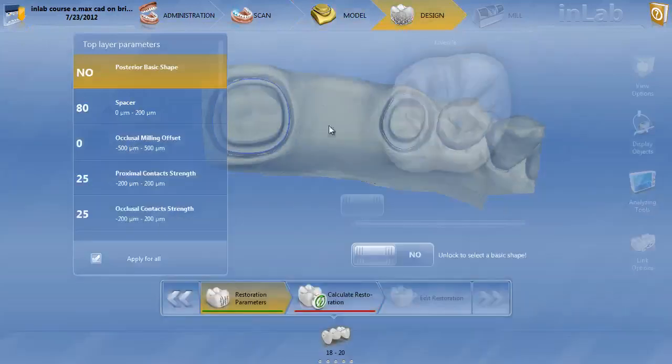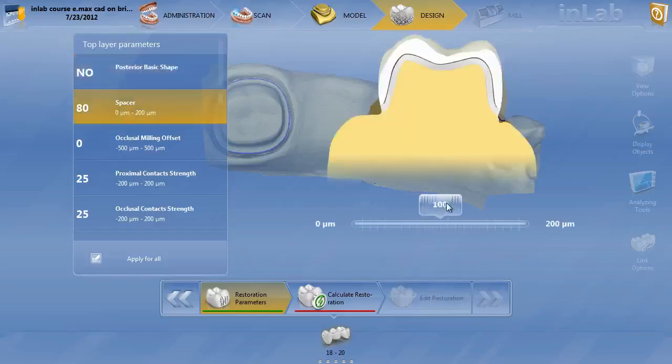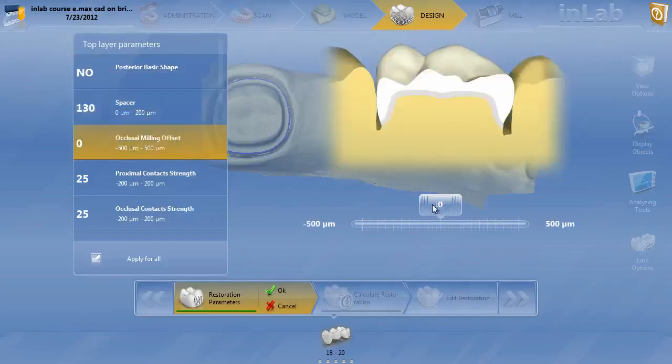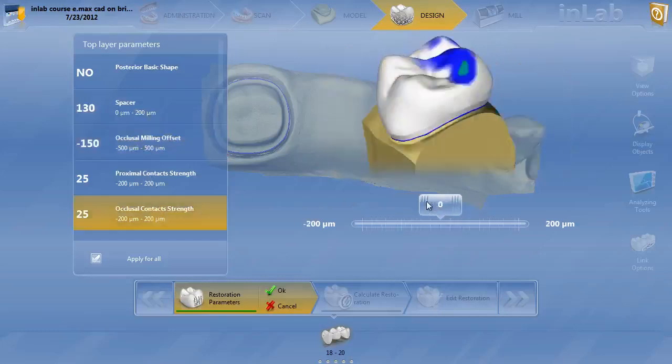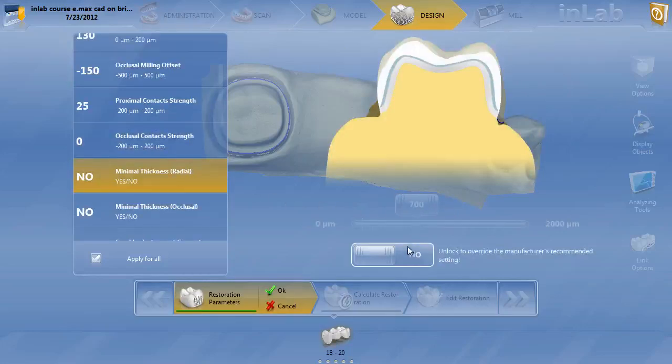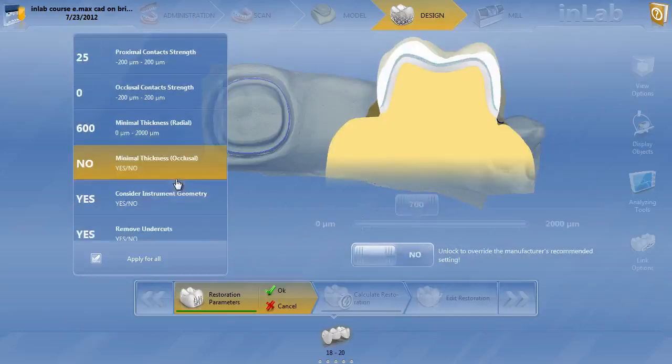Now when we do the parameters, the top layer is basically going to be the Emax, or in this case it's actually going to be the temporary. So just design the parameters like you normally would. Our spacer for CAD-on, I'm going to go a little higher. We want our occlusal offset to be the same. We'll say -150. The contacts, you guys can do whatever you want on there. Minimal thickness, we want to make sure we keep it pretty low. I guess 700 is probably pretty good.